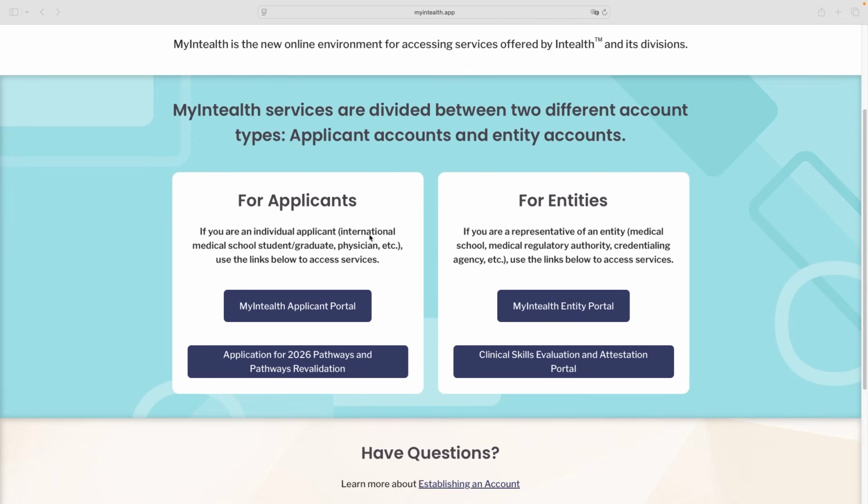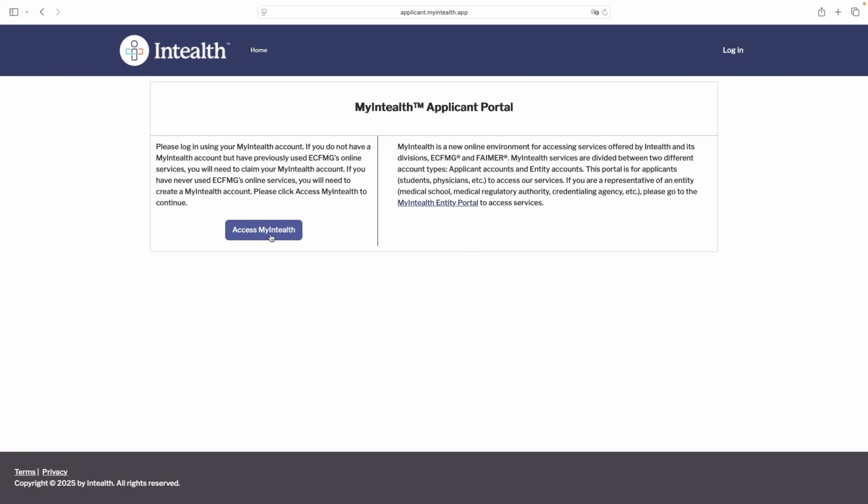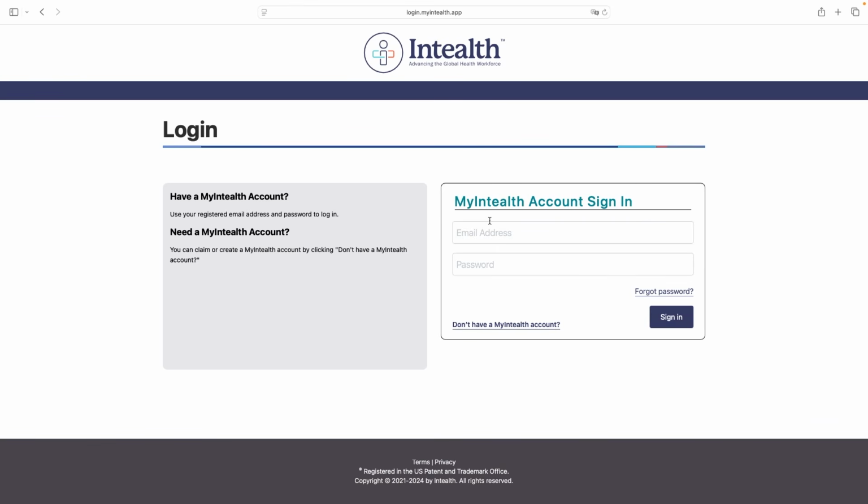You will see the screen. Click on MyIntealth applicant portal. You'll see the screen, click on access MyIntealth. If you already have an account, you can log in. If you have an account with ECFMG but don't have an account with MyIntealth, click on this one, don't have MyIntealth account.